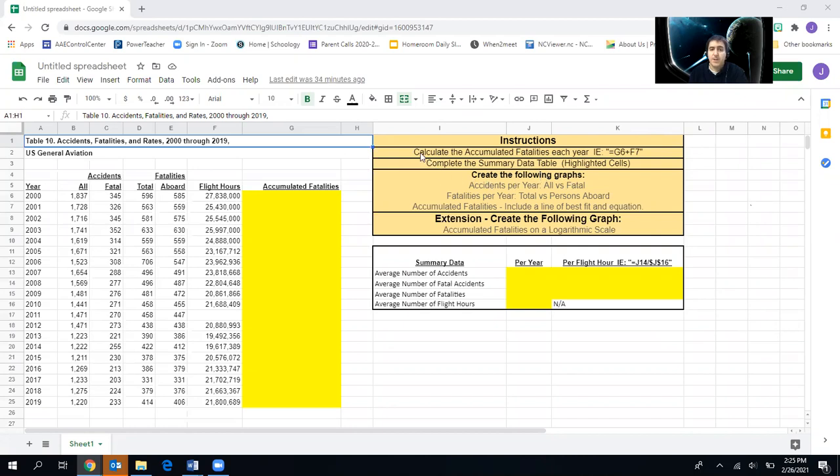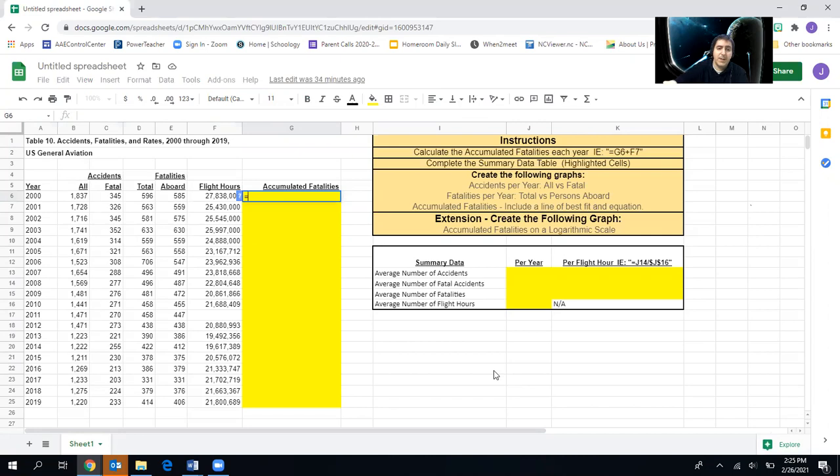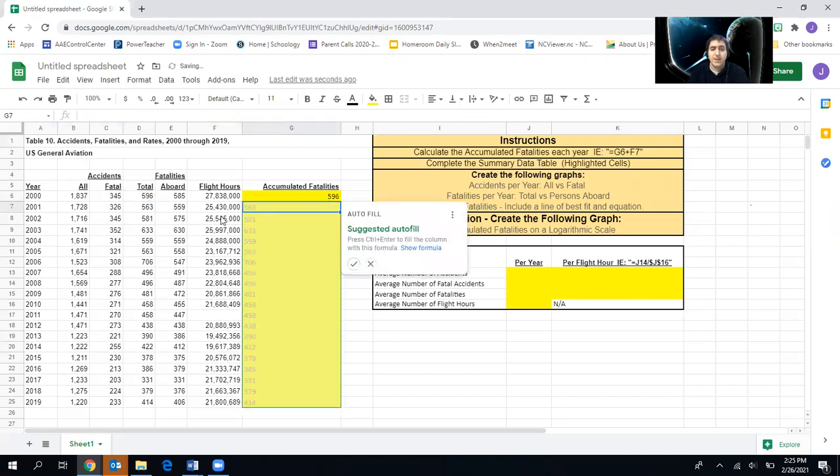Now, let's start over here with our accumulated fatalities. This code works exactly the same in Excel as it does in Sheets. So we're going to go ahead and start off by initializing the data set here. We're going to say the accumulated fatalities since the year 2000. Well, that has been this number right here, the number of fatalities that occurred in the year 2000. So we click on that cell D6 and we take that data point.